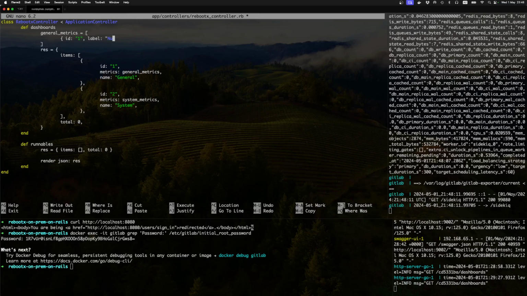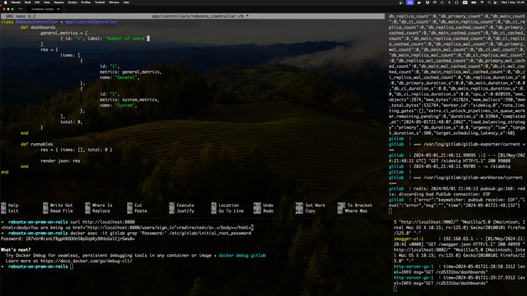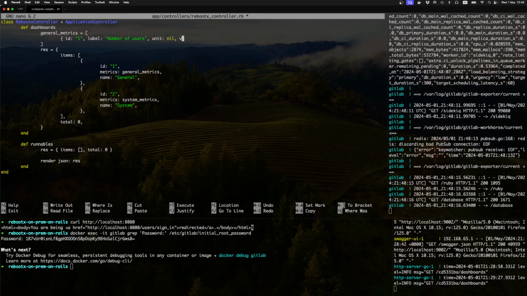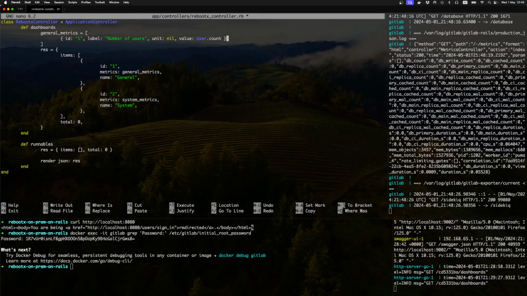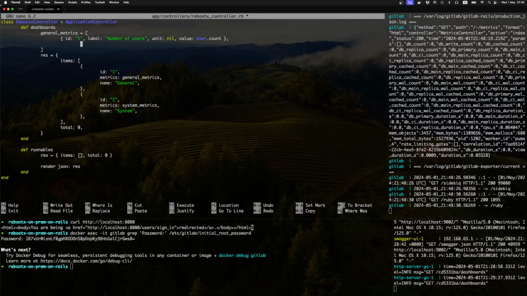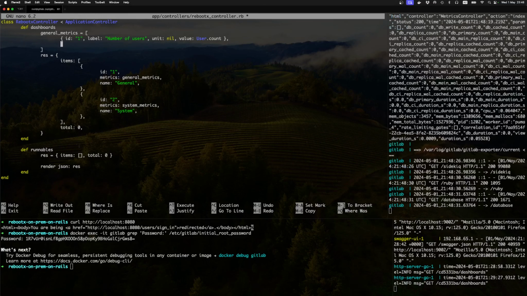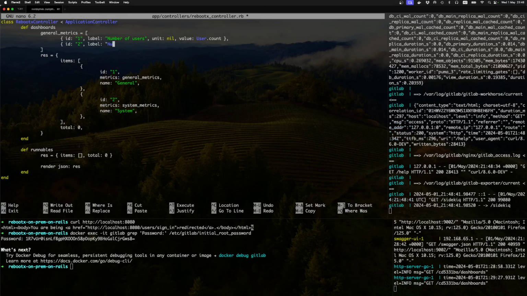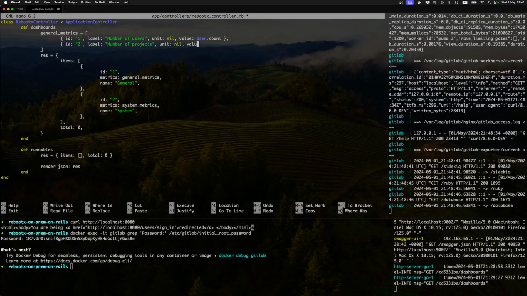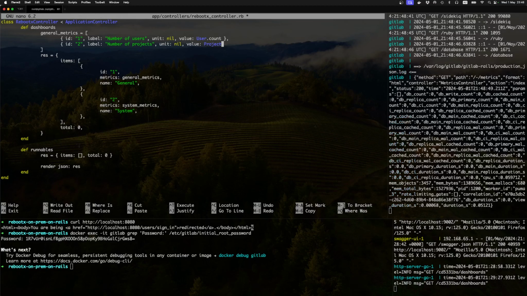So let's say we want to return the number of users of our GitLab instance. So there is no unit and the value, which is the magic of Ruby on Rails. We can simply do this because we know that there is a user model. You can see in the app/model directory the available models, and you can call count on them. Let's say we want to return another metric, which is the number of projects. So here it's the same. There is no unit, and the value will be project.count.